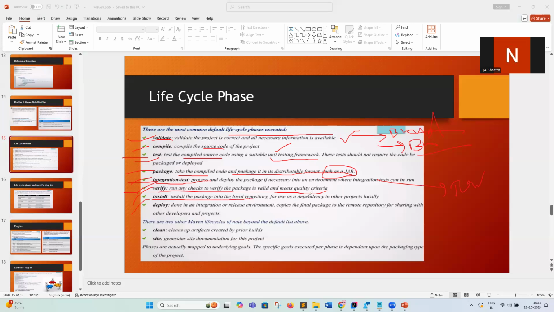Installing a local repository after developing the jar file, right? It will install in the server level deployment. So you want to run this entire project as a build, as a jar file. You want to build and deploy to your cloud location or VMs. So that has been done.